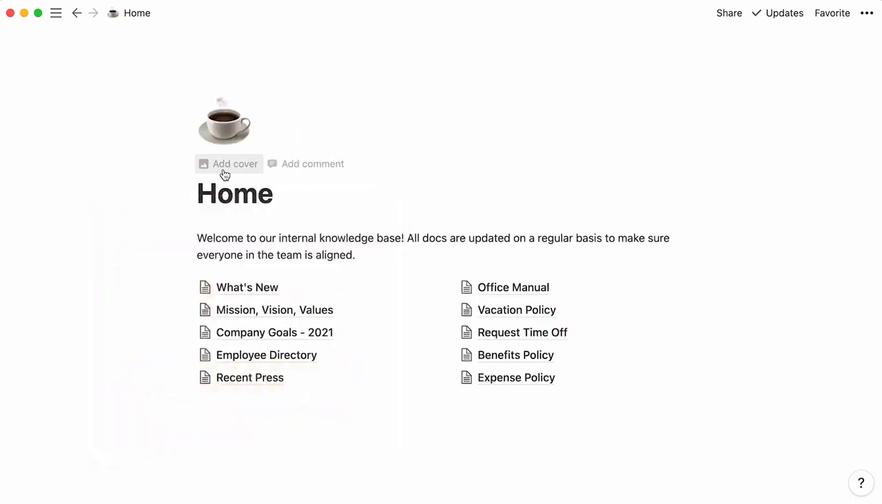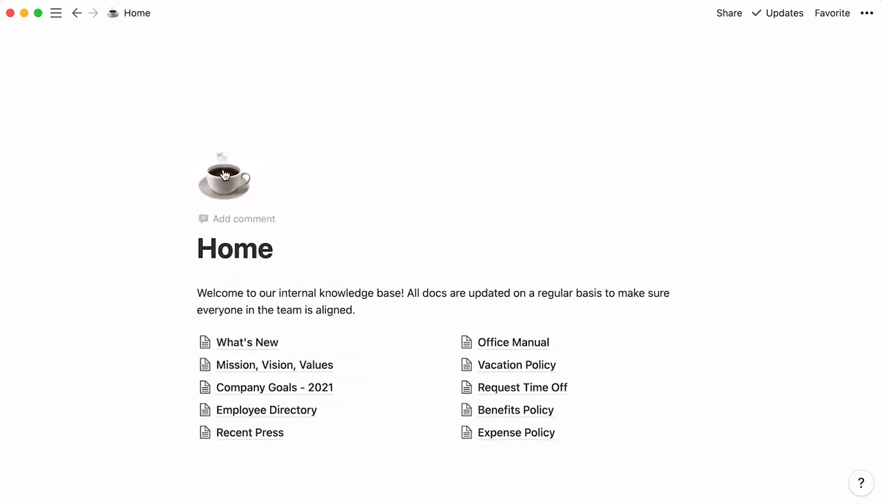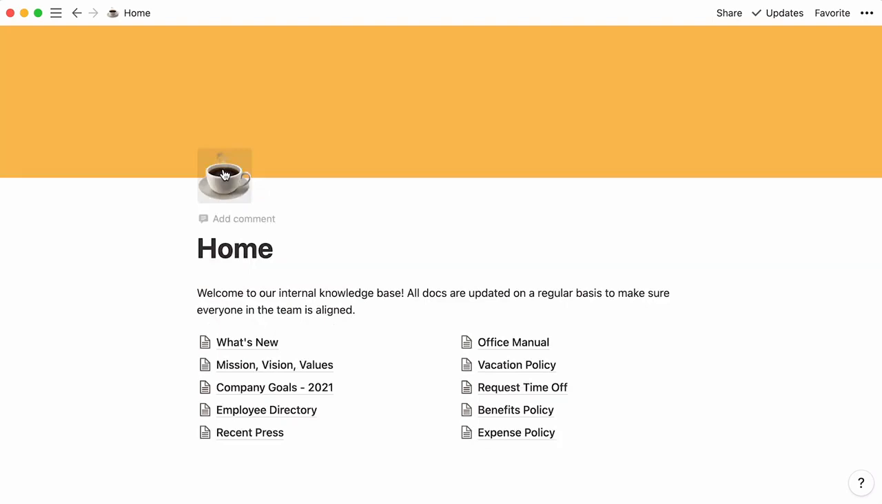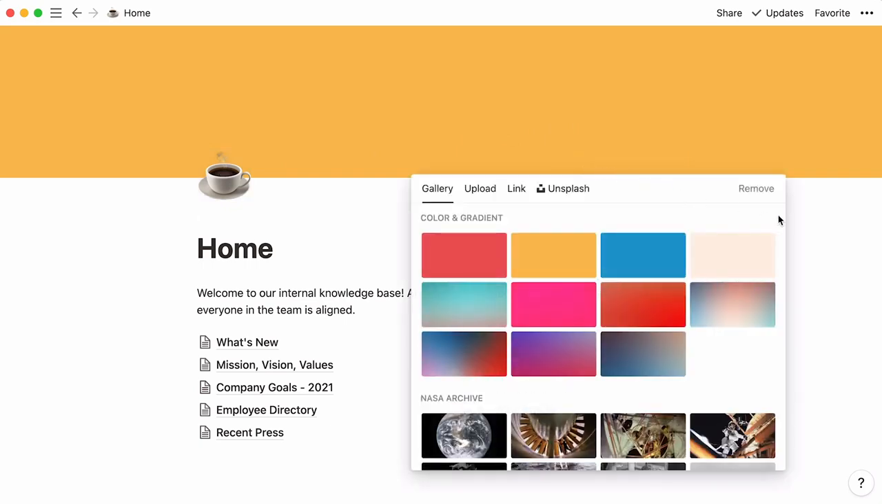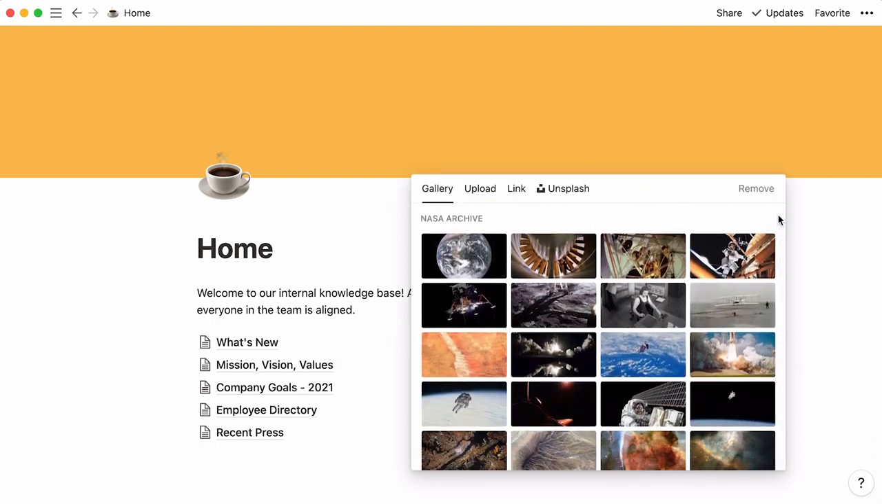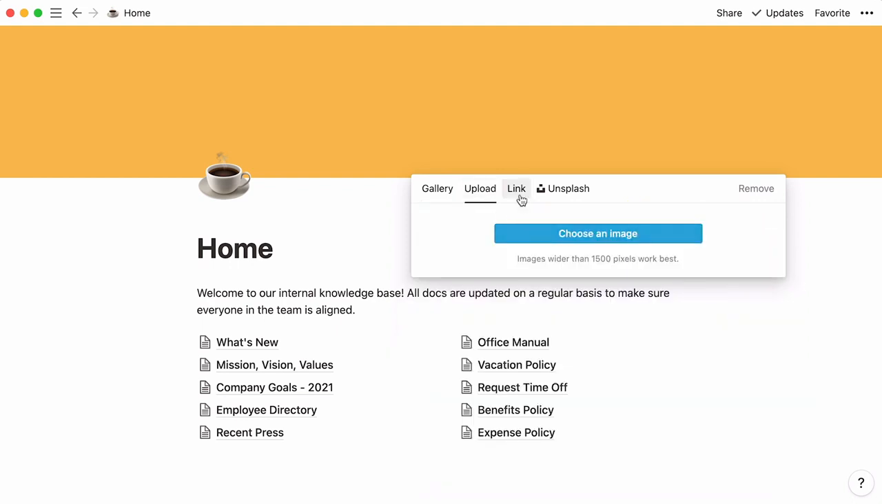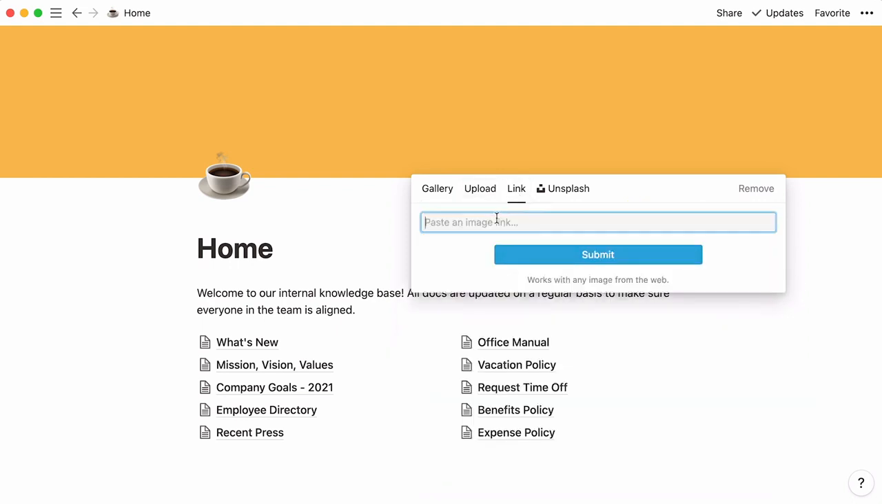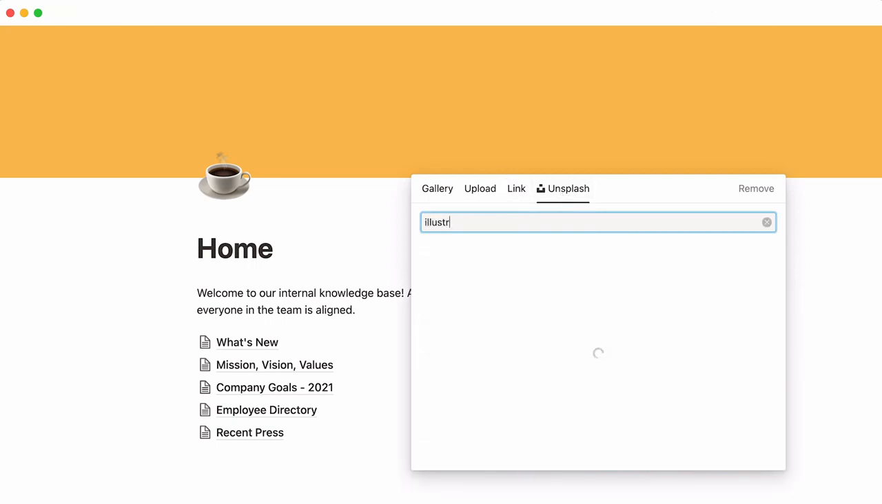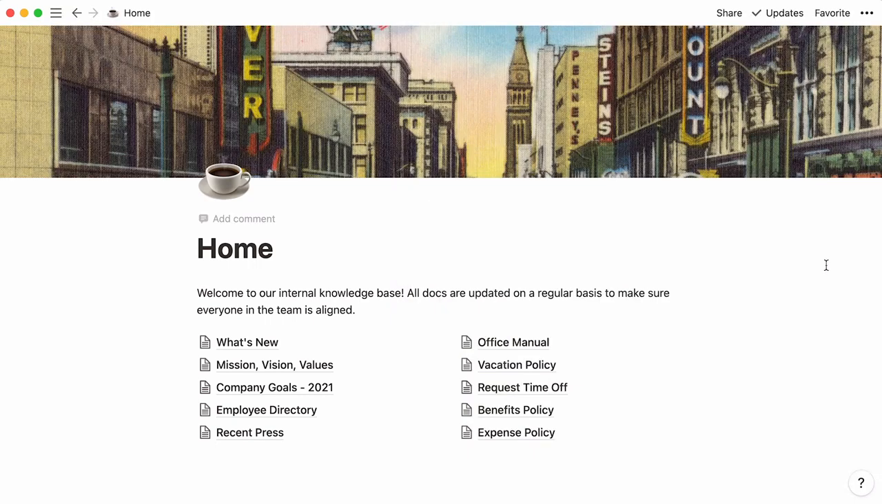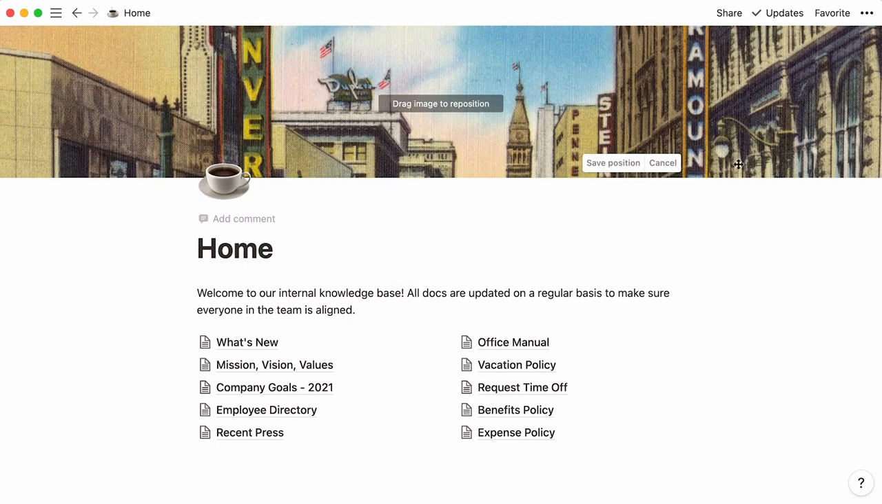Now let's go here to add a cover image to your page. Similarly, this will automatically upload a cover image picked at random. Hover your cursor over the image, then select Change Cover. You may choose to use an image from our gallery. We've got images from NASA's archive and the Met Museum, or upload your own. Alternatively, paste your image link here, or find one you like from Unsplash, a vast selection of stock photos. To reposition your image, click here, then drag the image around with your mouse. When you're done, click on Save Position.